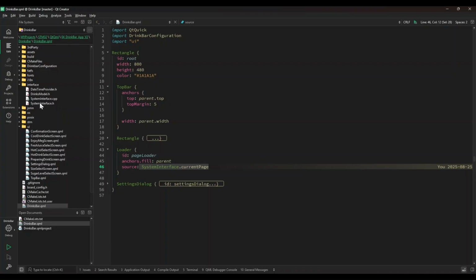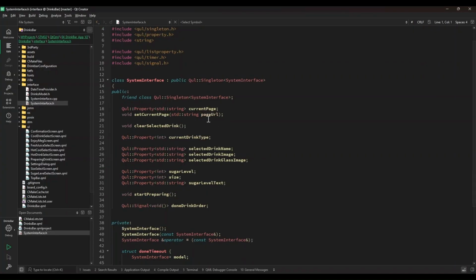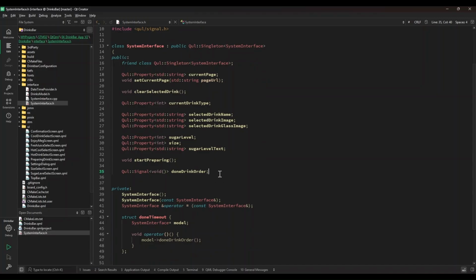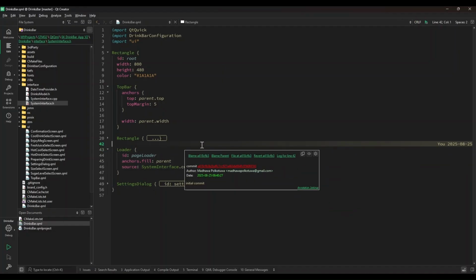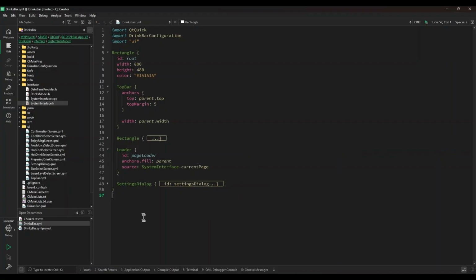In SystemInterface.h, here we define the bindable properties of the system. The current page property is defined as a QUL property with type std string. This QUL property can be directly bound to the QML view. When its value changes, the UI updates automatically. Other properties in system interface, like selected drink name and sugar level, work the same way.